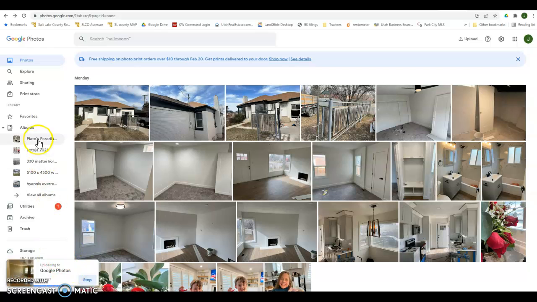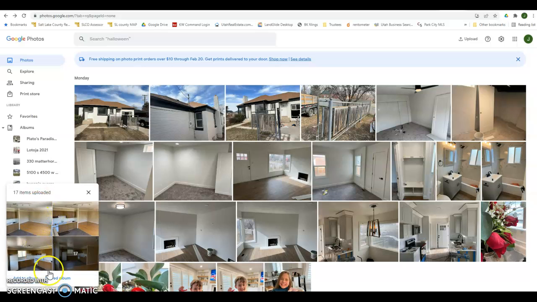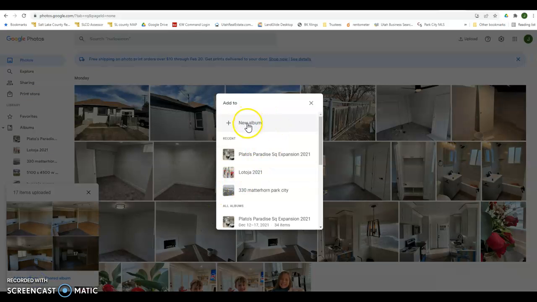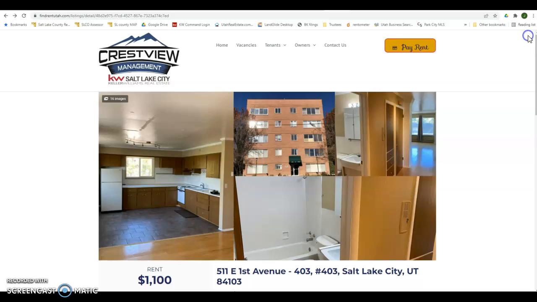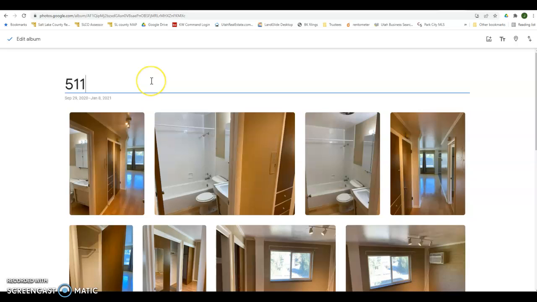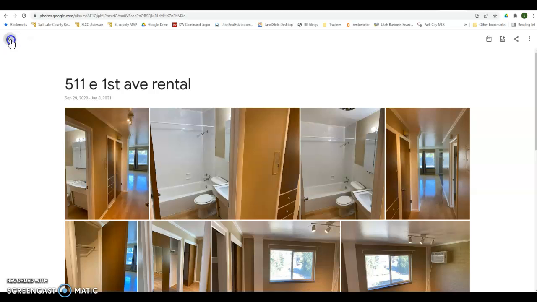Now I'm actually going to probably create a little album of this, which will make it easier to find. So as soon as it uploads, I will say, add to album. What am I going to call it? New album. I'm going to call it 511 East 1st Avenue. Okay, all right, that will make it much easier for me to find, right?